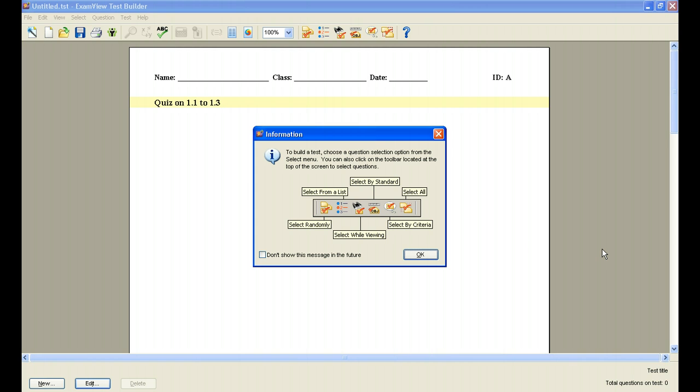and when I hit OK, the next thing I see is an information box that tells me all of the other ways that I can create a test, quiz, or worksheet in ExamView. These icons also appear at the top of your screen. This is just a snapshot of those. And you can see that there are 6 other ways to create a quiz tester worksheet. The first one, select randomly, is just what we did with the wizard.